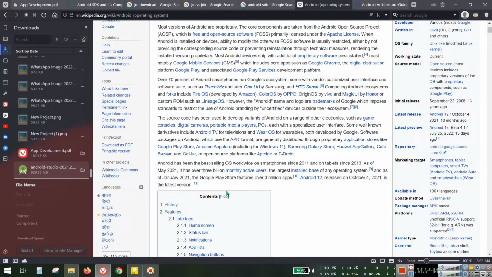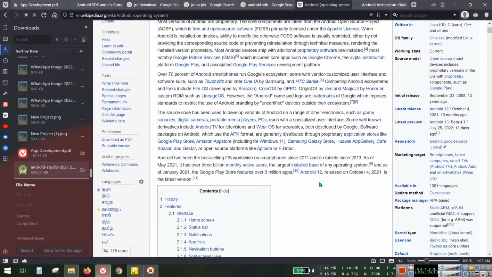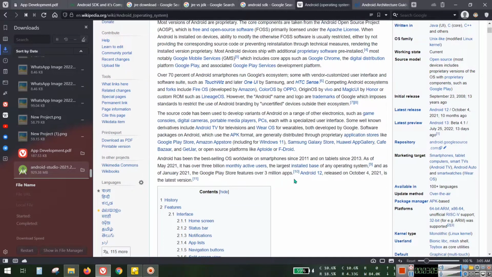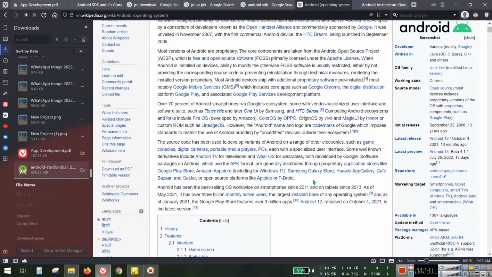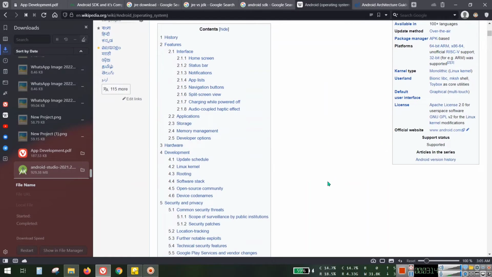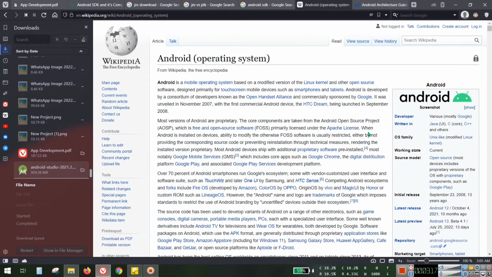If something is bigger, if something has reached more people, then it will be good news for you too. If you can make something for that platform, then it will reach all the people this platform has. Right now, millions and millions of people are using Android. So if you make something and publish it in Play Store, then it will get a huge number of downloads. So this was the history. You can also search it in Wikipedia.